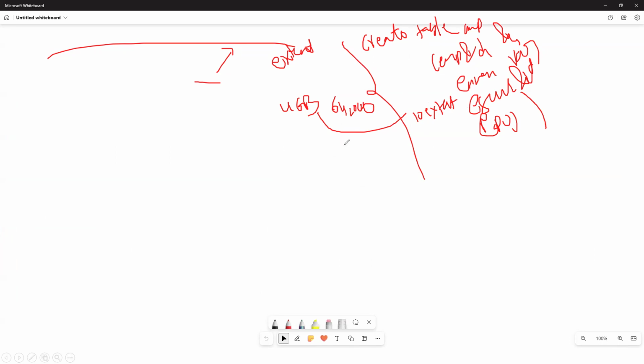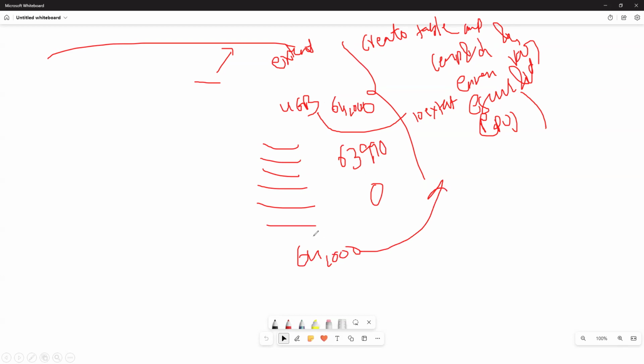Now, how many extents are available? 63,990 extents are available. But this is not fixed, sir. It keeps on growing, and it will grow up to 0. Means directly your GAM page is not 4 GB, sir. It will start allocating. It will allocate 64,000 extents to your operations. Once that 64,000 is allocated, again it will create one more GAM page.